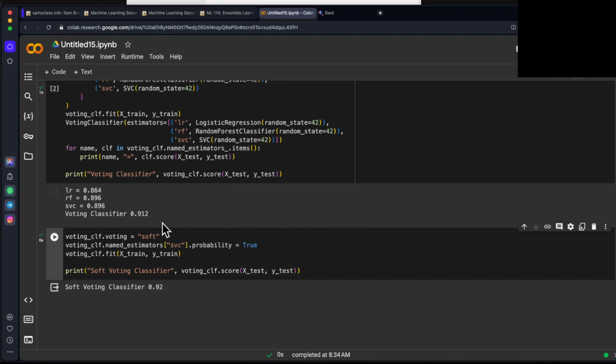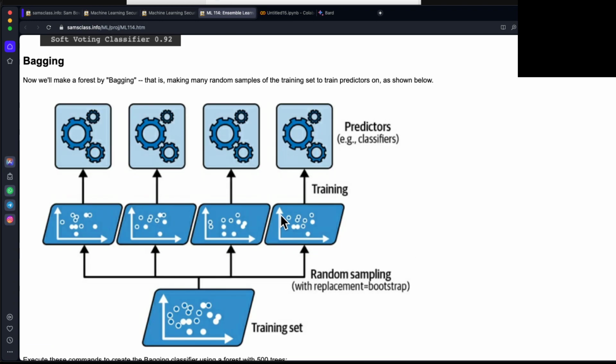And so here, this one went up to 91%, and now it gets up to 92%. So it is a little bit better. All right. Well, that's probably within the noise. So now we're going to do bagging.